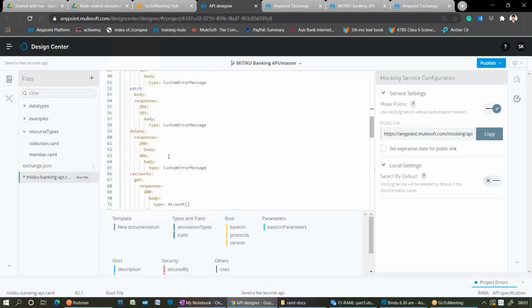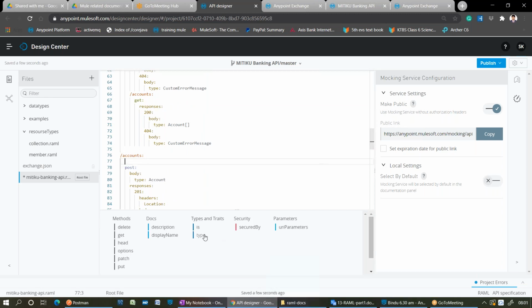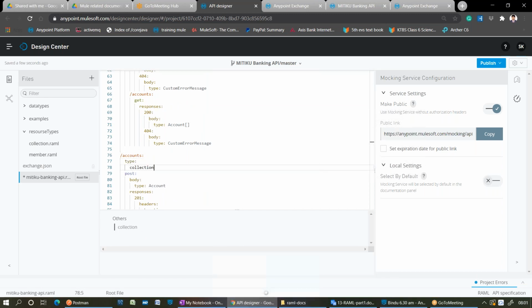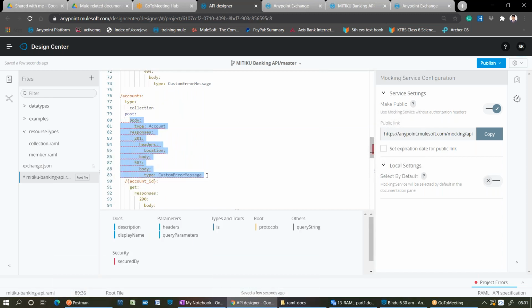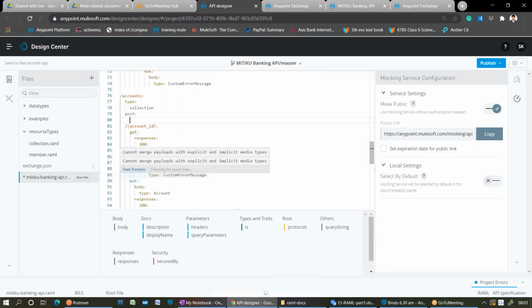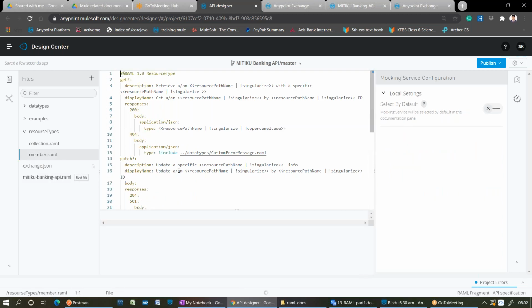Okay. Now if I apply this to slash accounts, type collection, again for the post method, will I be getting an error? Right? Okay. This is about a collection type resource. So understood. Finally, my YAML should look small. I mean I want to remove the duplicates. Write once and use it again. Right? Now what about member?